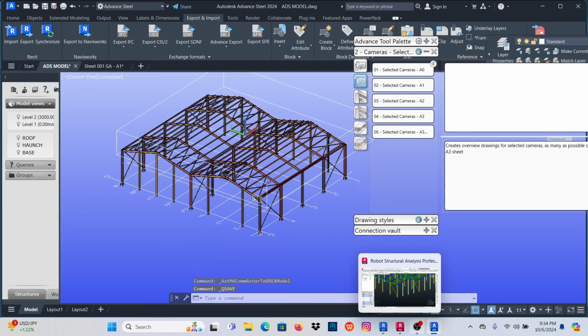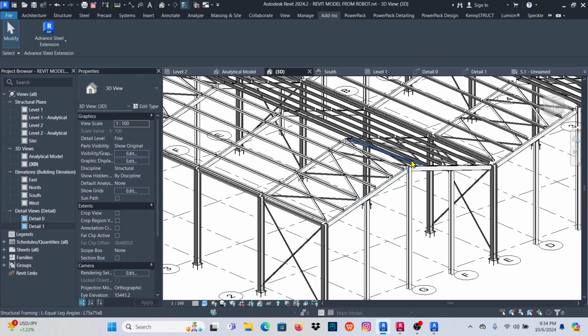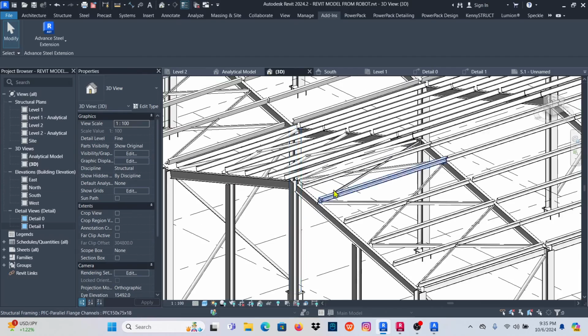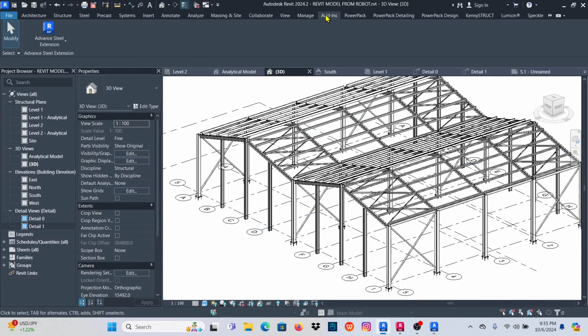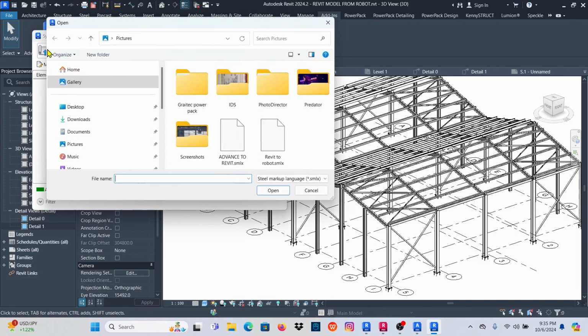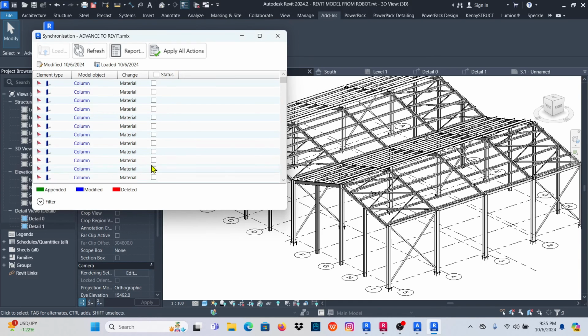All right. So now what I need to do, I need to go back to Revit here. So I want to see the changes so that it's reflected here, so that all the team members have the same structure. So I need to go to add-ins, then click that small arrow there, and now you are going to do synchronization. All right, then you are going to load it, advanced to Revit, and click on open. Let's see what we get.